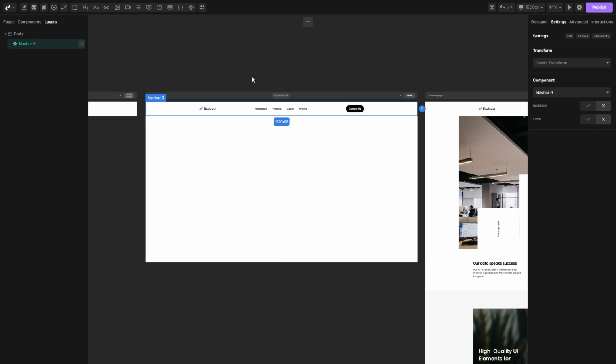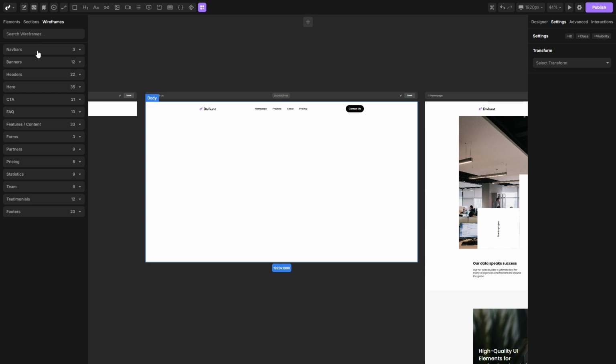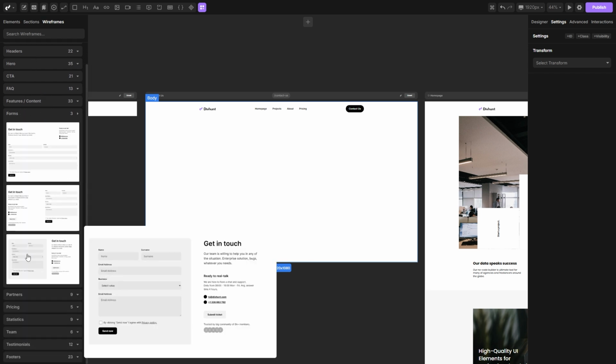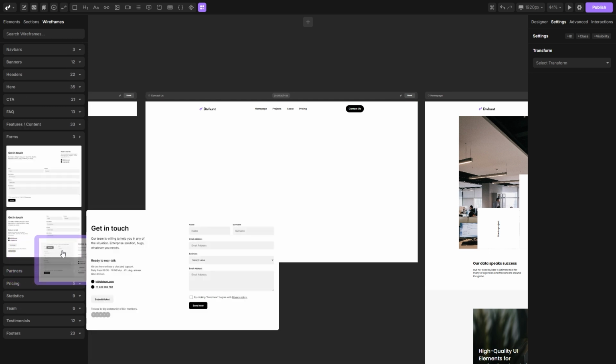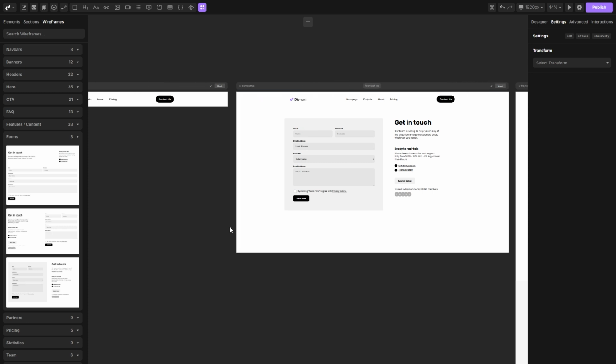Okay, since this is the contact page, we would need a contact form on it. So let's select our section, click on the predefines, open wireframes for this example, and let's find forms. Here it is. We can use this one for example, so let's just drag it inside, and that's it. Now on this page we only need to have a footer.